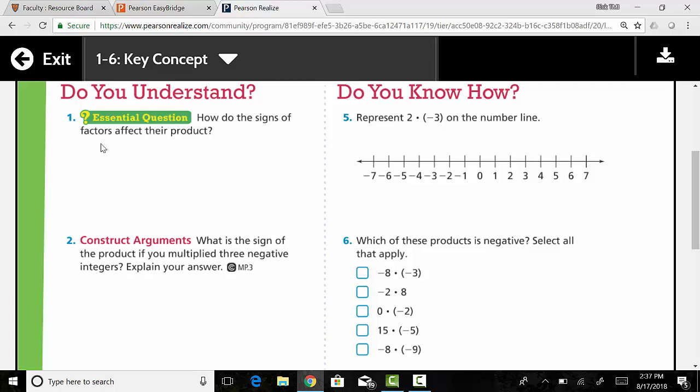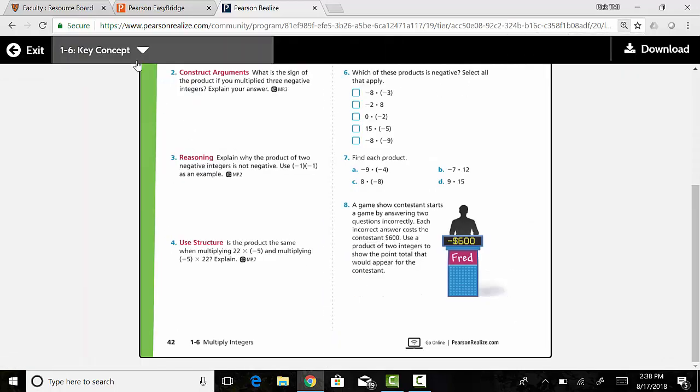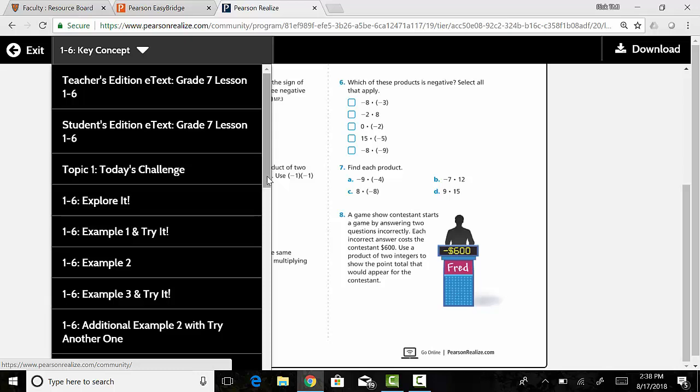Once we've decided that we understand it well enough, there are about 13 to 15 do you know how questions or exercises in which they apply their learning. We will do those each day in class using pencil and paper. Everything can't be done on digital, as we know, so we'll do it on pencil and paper in class. After we've done those do you know how questions, we progress to the lesson quiz for the day.